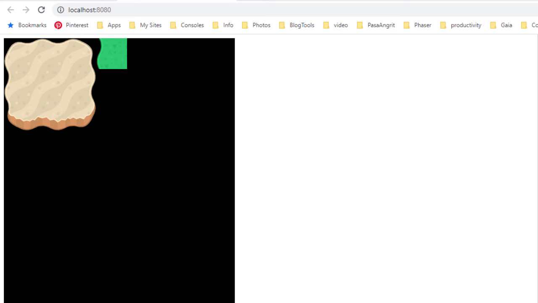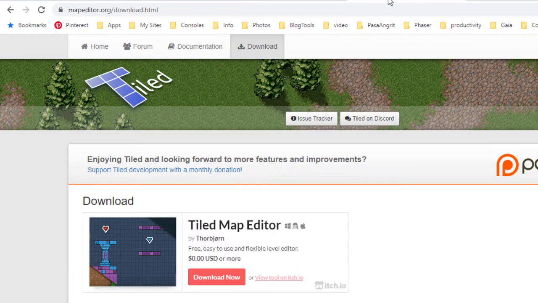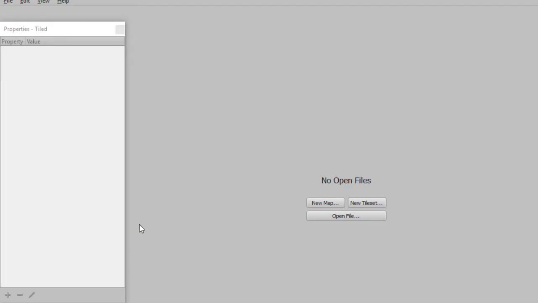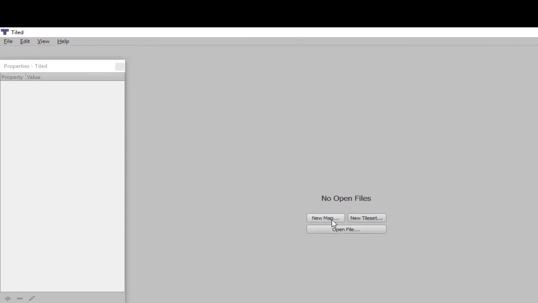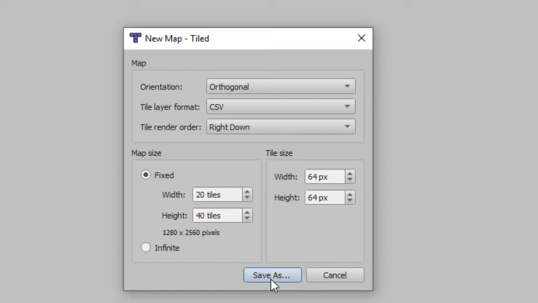Now, last time we talked about how to make a tile map using a data array. Now I'm going to show you the tile map editor Tiled, which many of you are probably familiar with. It's a free download from mapeditor.org, and I've got it open here. I'm going to make a new map.